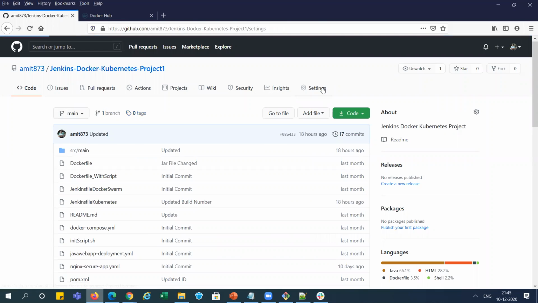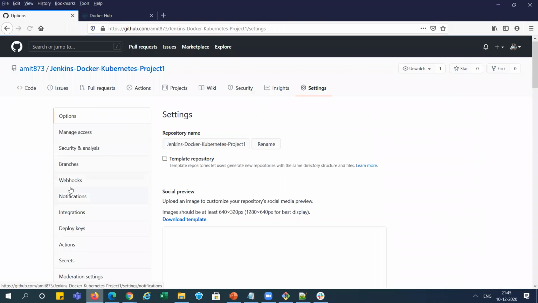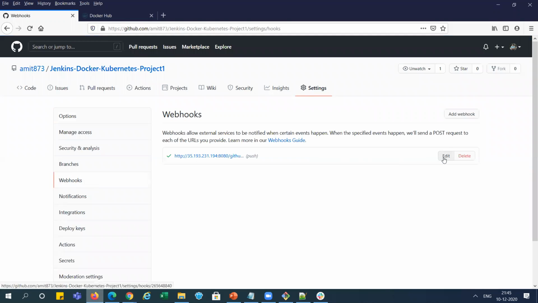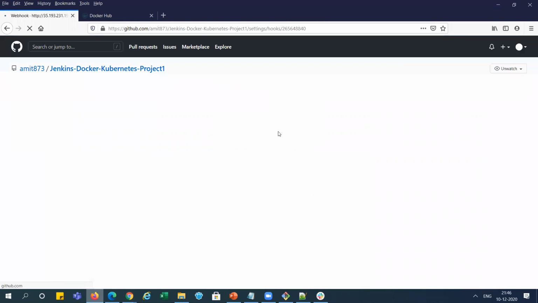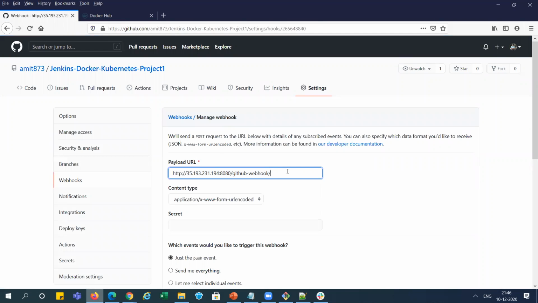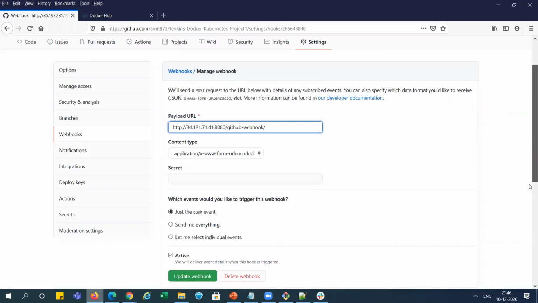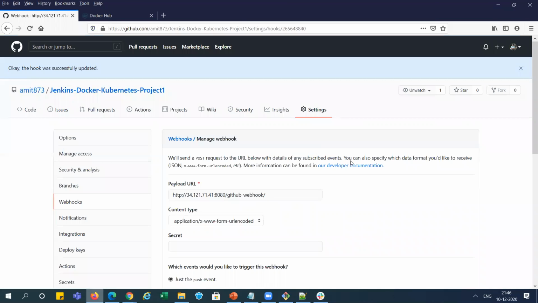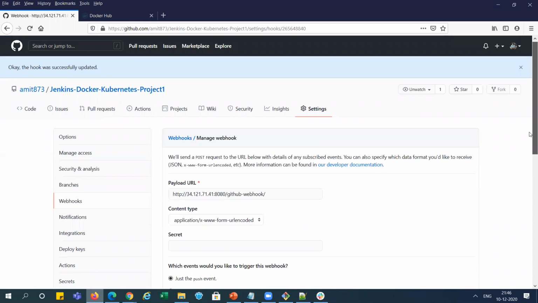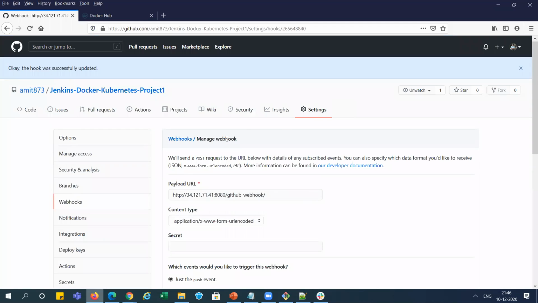So go to the settings, and here you can see webhook, right? So go there, and I've already added something. So we need to just change it. It is asking for the password. Okay. So this is the URL. I'm just replacing it with this, right? I'm updating it. Or the other way, we can add it, right? Right now it is updated over here, right?